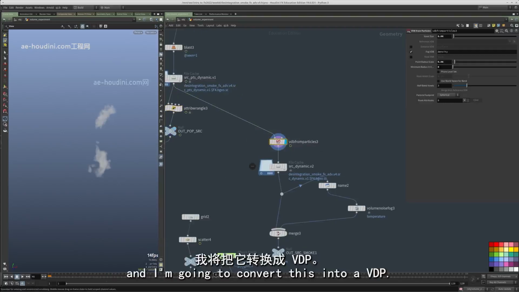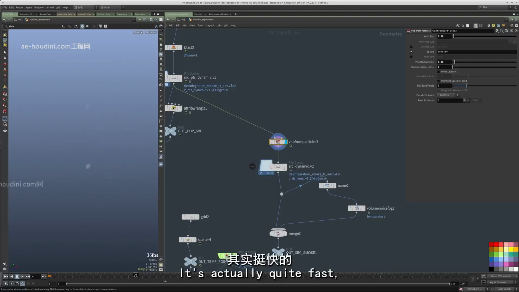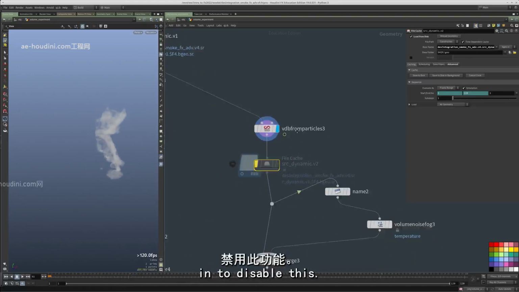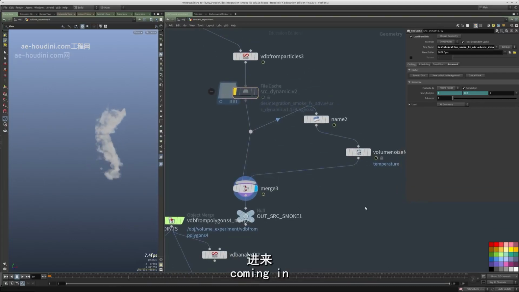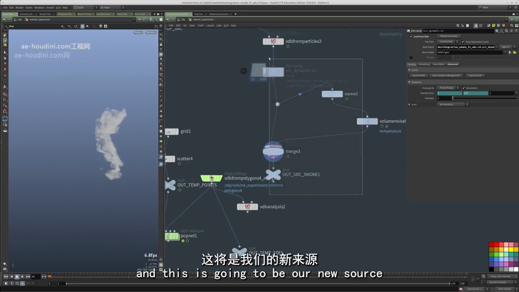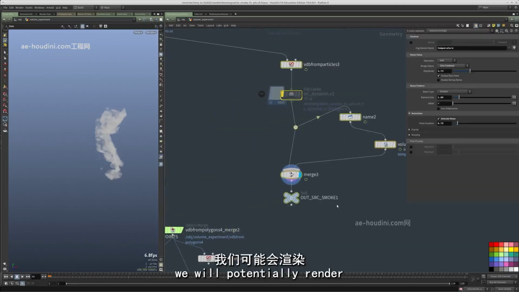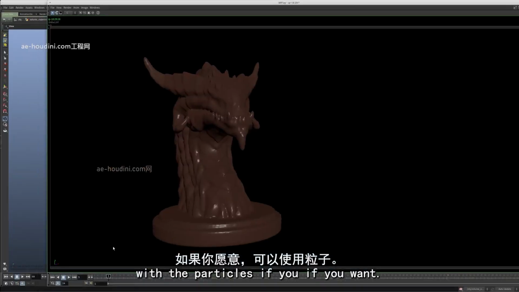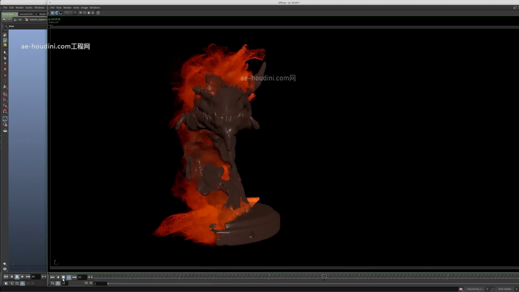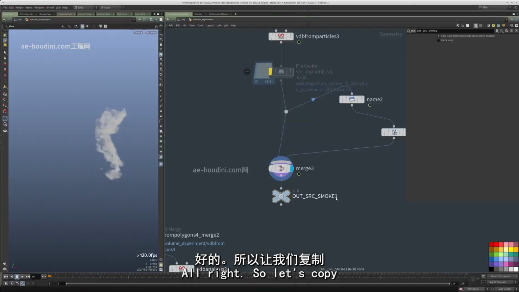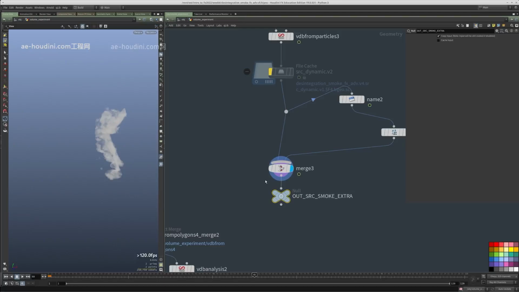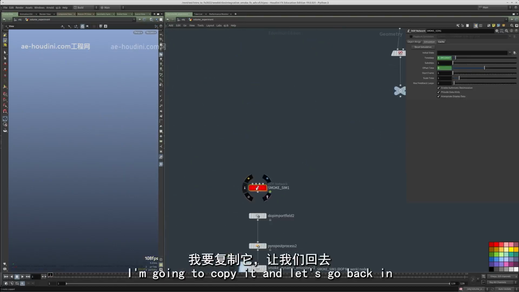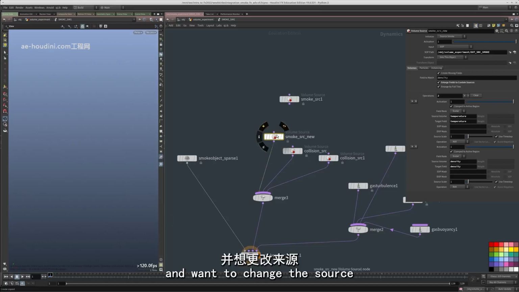And I'm going to convert this into a VDB. It's actually quite fast, so I don't have to cache it. I'm going to disable this. And then we have the temperature as well coming in. And this is going to be our new source. And this layer we will potentially render with the particles. If you want, obviously we could add this on top. All right, so let's call this source out smoke extra. I'm going to copy it, and let's go back in. I want to change the source.